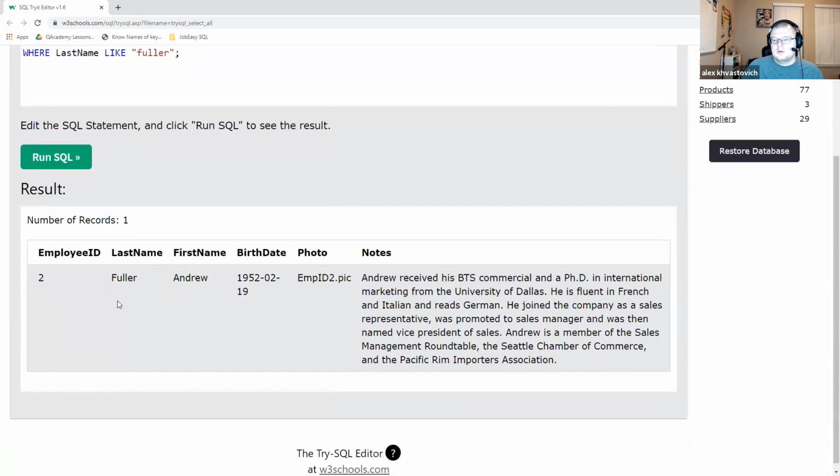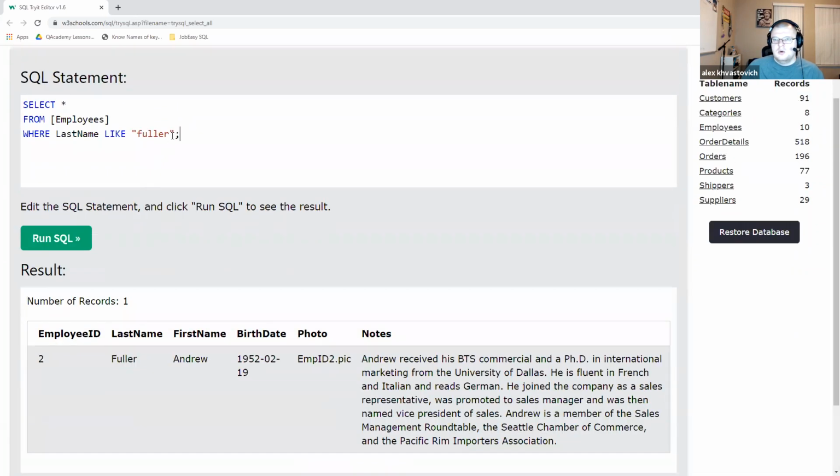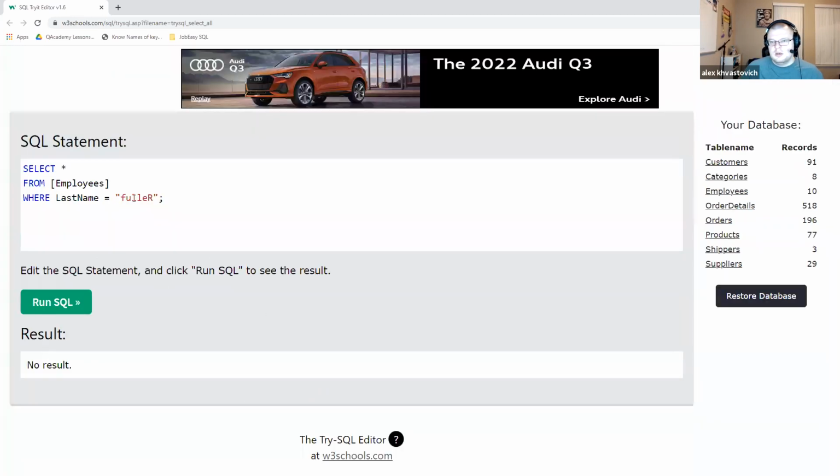Let's run it. We got the value back. Or if you even did it like this, with a capital R at the end like an accidental typo, still got the value back. If we use equal and run it, no result.